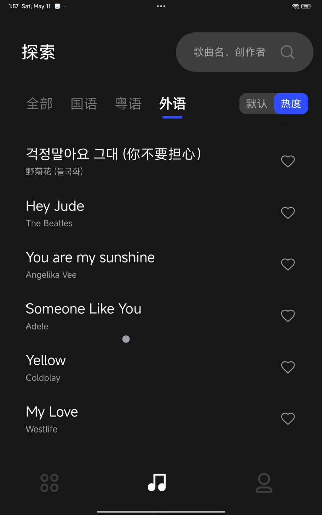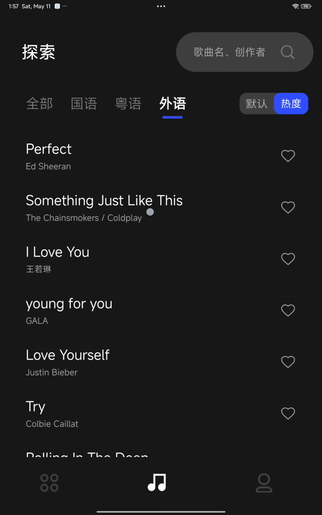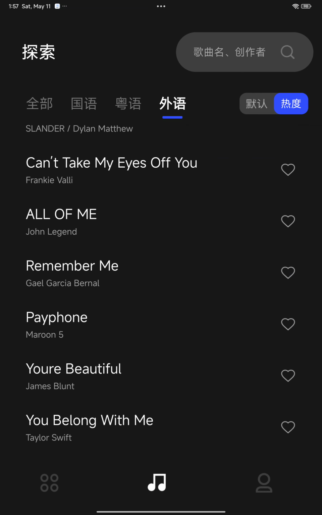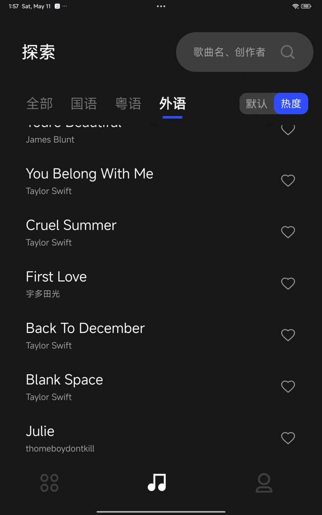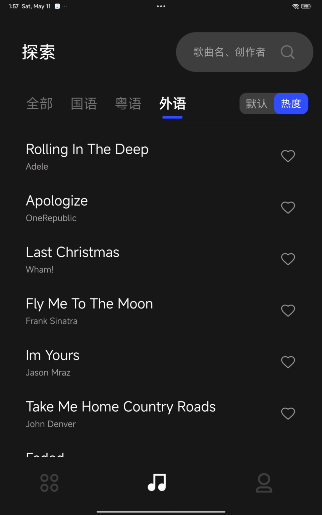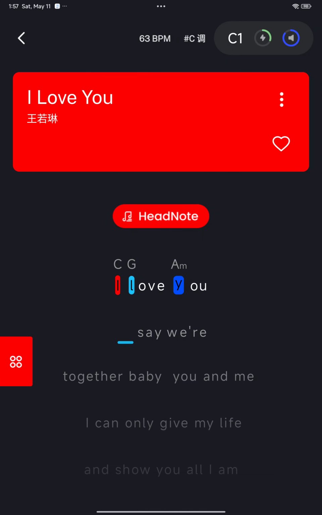So let me just simply pick one song. Okay, let's choose this one. You can see here, these songs are slightly better, to be honest. The way they're arranged is slightly better, but some other songs, the arrangement is a little bit difficult to see.